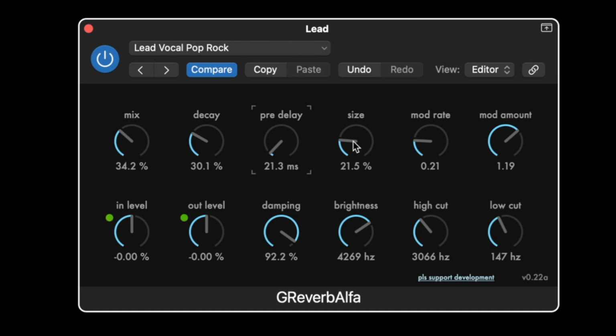The third knob is the sides. The sides affect the perceived space of the reverb. Think of it like the sides of the room, okay?